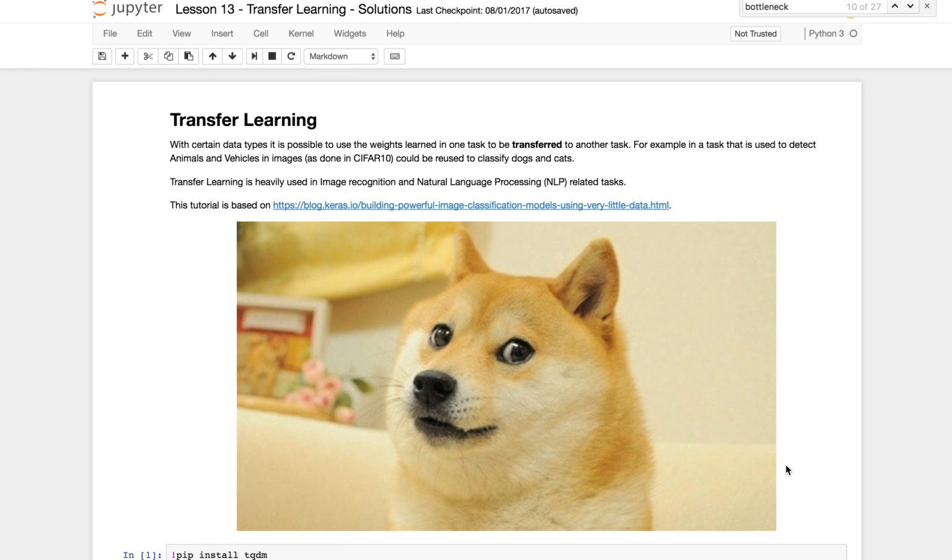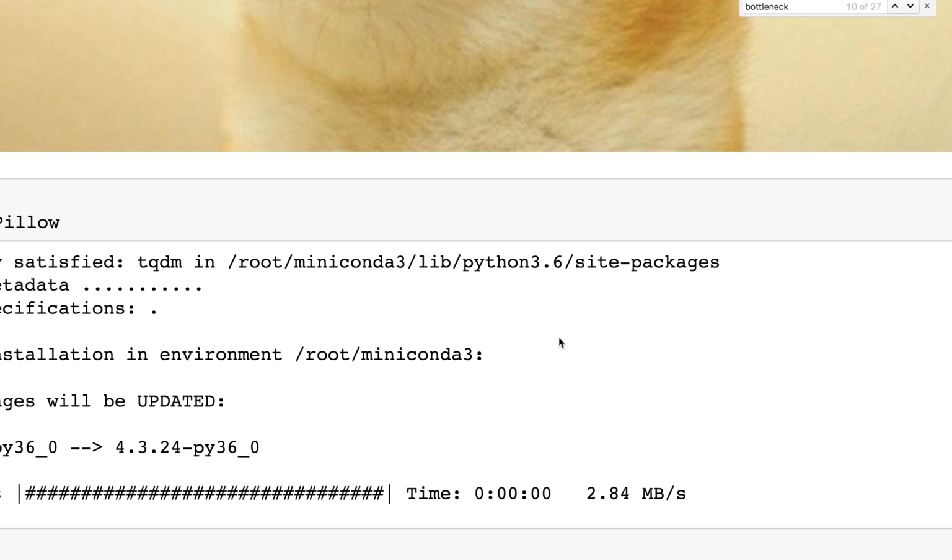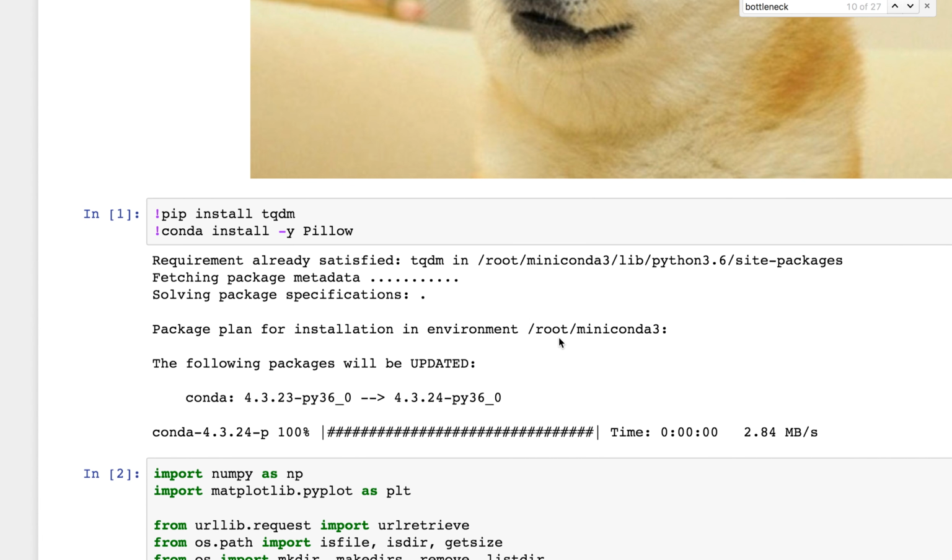Doge meme over here. Okay, so I really hope we are running the Docker container, by the way, which is shown in the deepschool.io installation instructions. So yeah, anyway, let's move on.